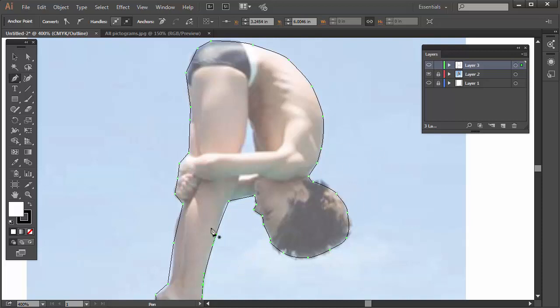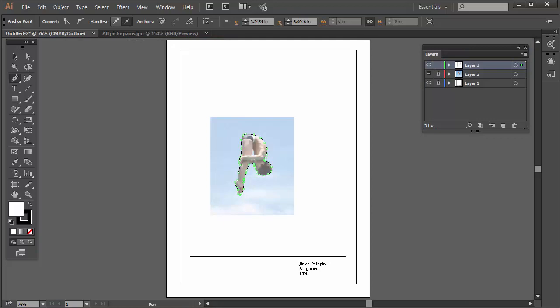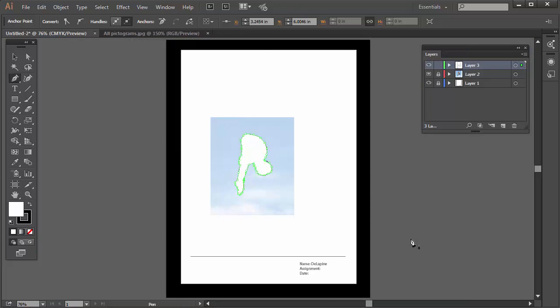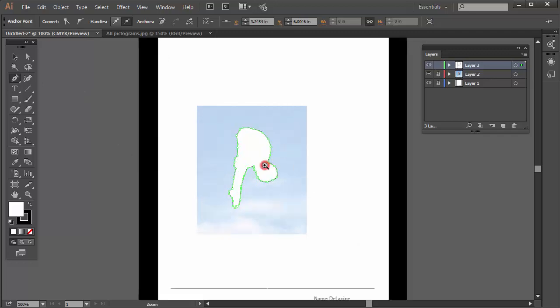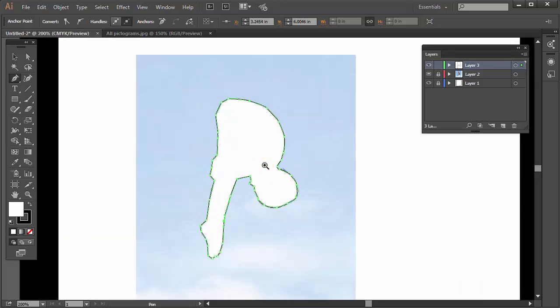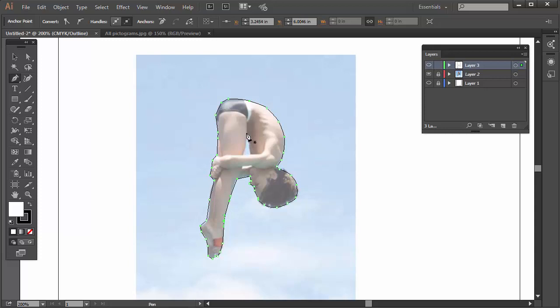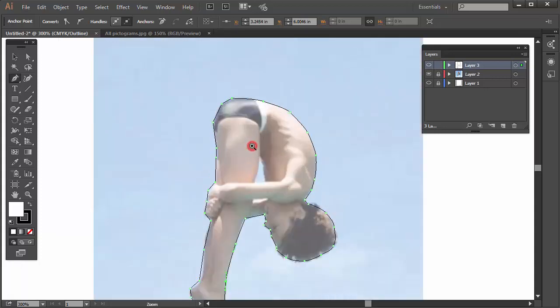So let's just leave this as is, and let me hit Control 0 to fit the document in the window, and hit Control Y. So we see that we have a shape here that's been created, and what I want to do is add that negative space. So there's a negative space in here that will help define the diver. So what I'm going to do is go in here with my pen tool again and click, click, click, just to create that negative space in here.